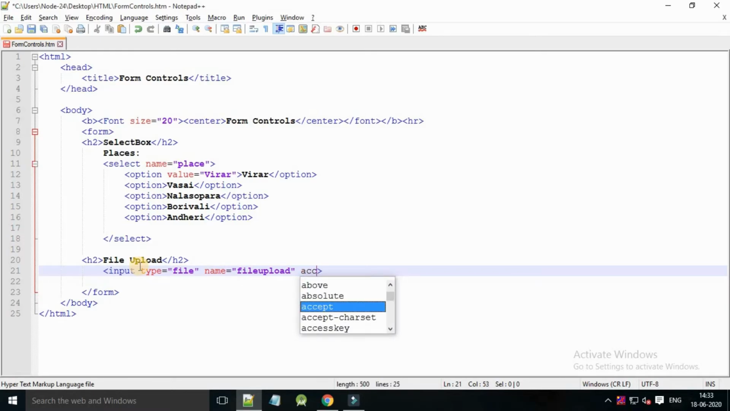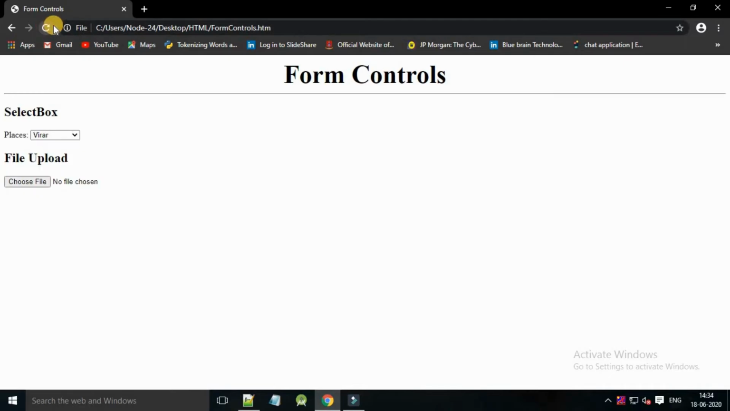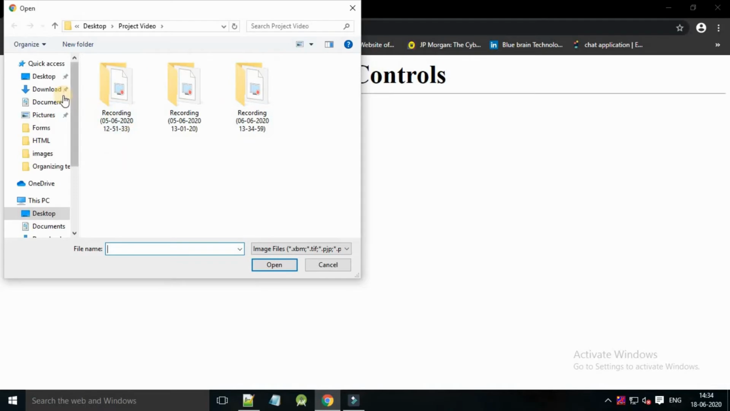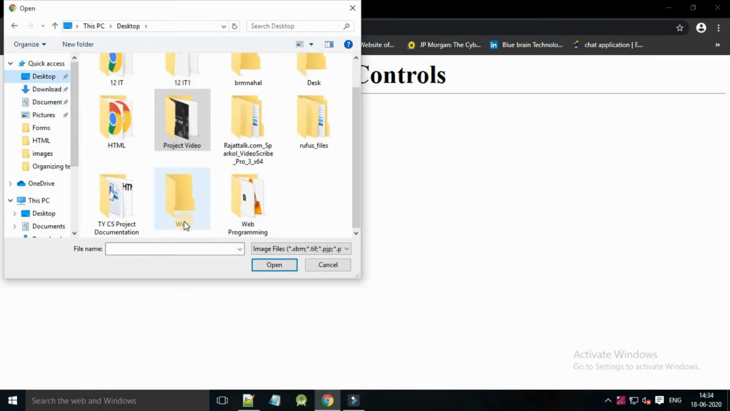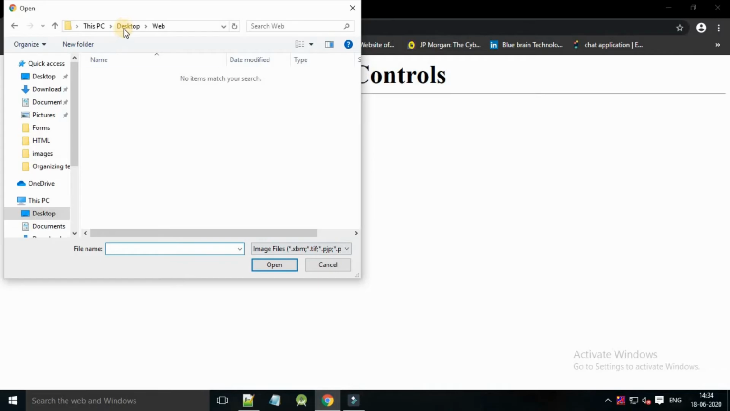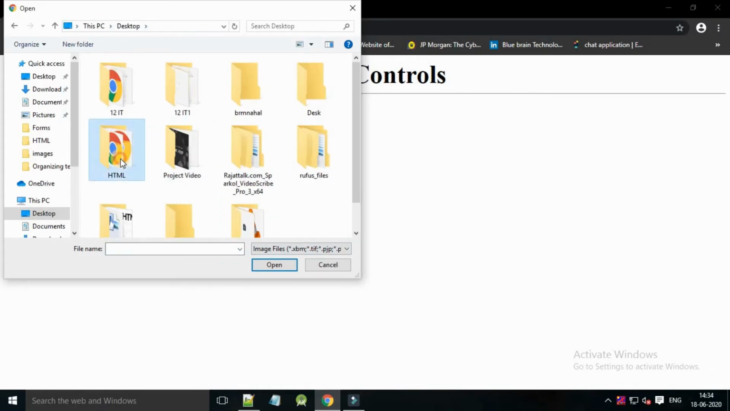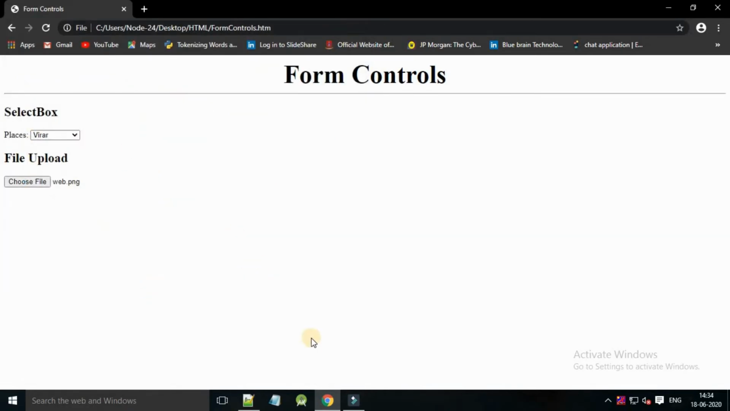Another attribute is accept. Accept is equal to double quotation image slash star, for specific images, to type image of files that the server accepts on your web page. Save the program and run output on your browser. Refresh your web page and here will be created a choose file button for uploading an image file. Select, open your directory here and select your folder for selected here one image file.